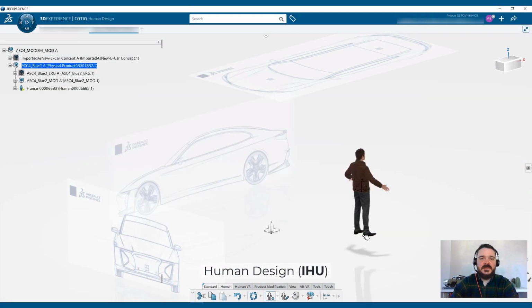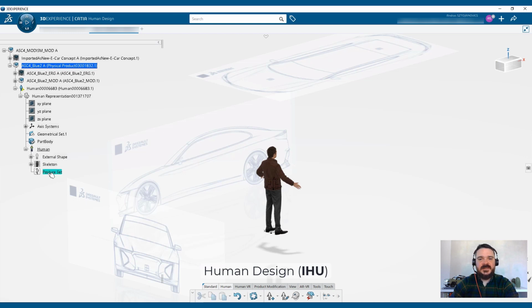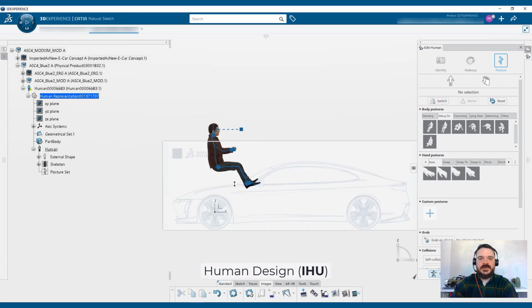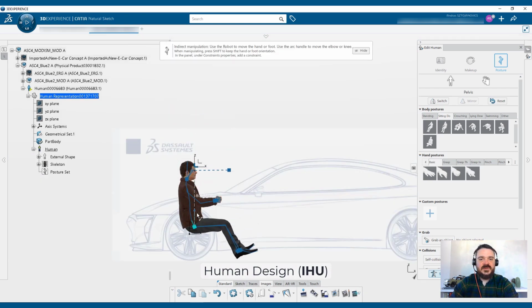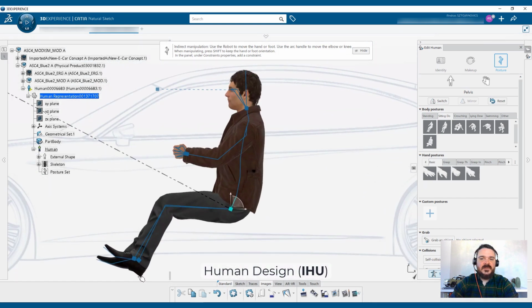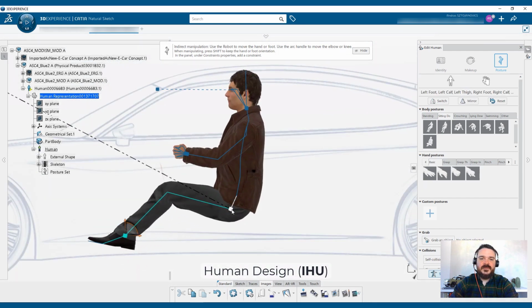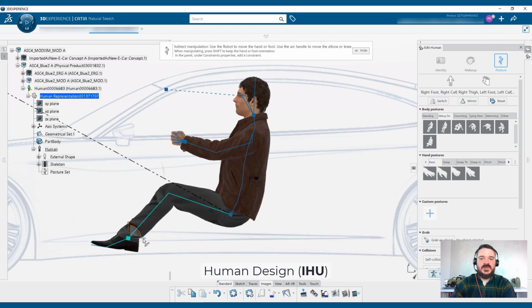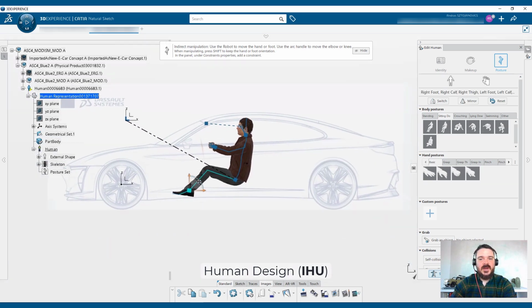With human design, we can easily drop human references into the 3D space to get a more accurate feeling about proportions. To set up the right posture of the mannequin, we can use posture presets, which are available in the Edit Human window. In addition to using the pivot points, we can fine-tune the posture and the position for our needs.